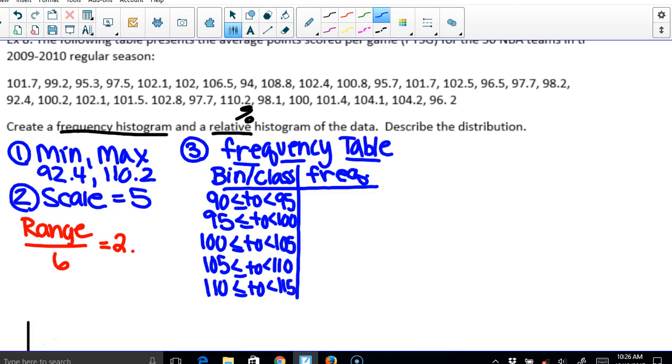200. Do I need any more bins? Yeah. No. Okay, we should be good. Okay, so now what we need to do for each bin is we need to count the data. How many numbers are between 90 up to 95? So you cannot include 95. So go through that now and start counting, okay?